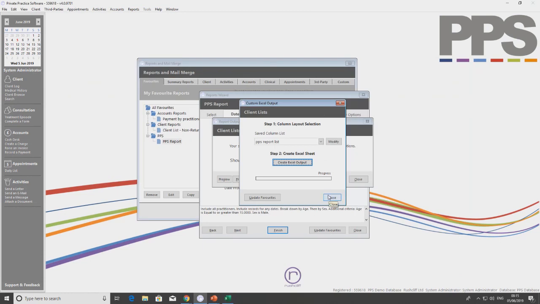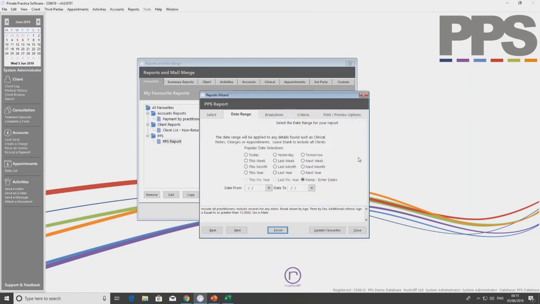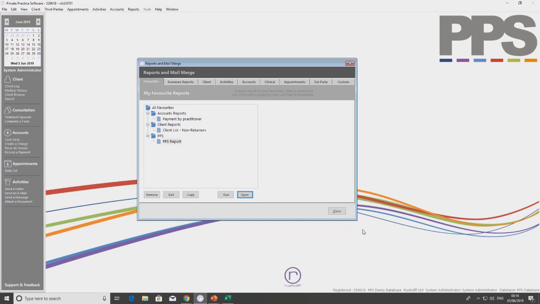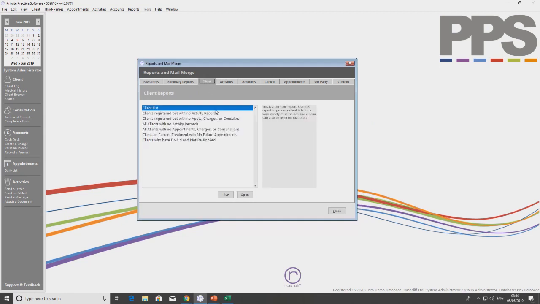So going back to our reports here, now that we're happy with the basic concepts of the reports wizard, we're just going to go through the extra options in here. So as I say, we've got some stock reports that are already built in PPS for you to have a play about with, but all of these are still going to be customizable, so you can still put your own stamp on them with the reports wizard.